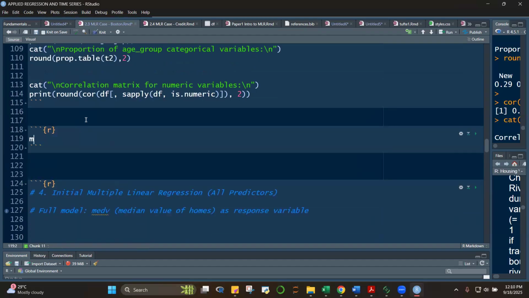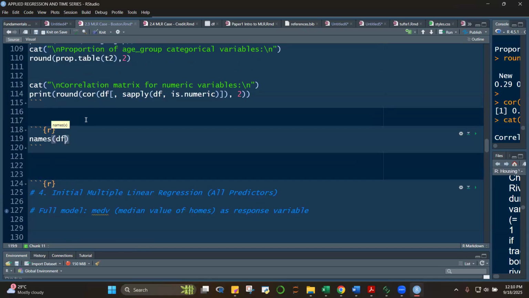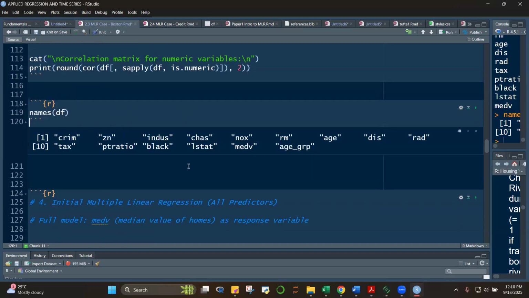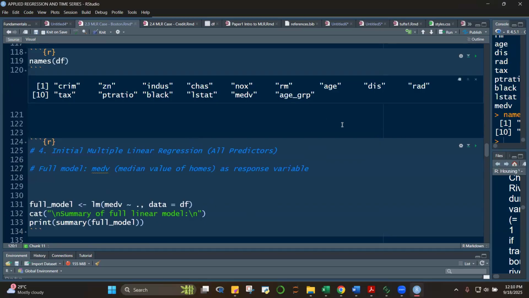Let's get the names again of DF. Okay. So I'm going to create now, let's now create the full model where the dependent variable is the median value of the house. Okay, and the rest are your predictors.